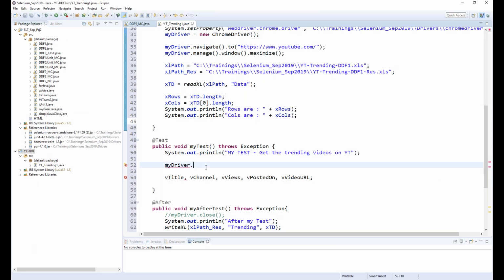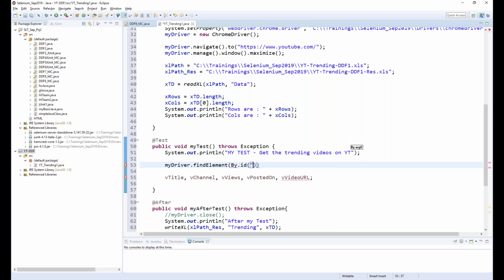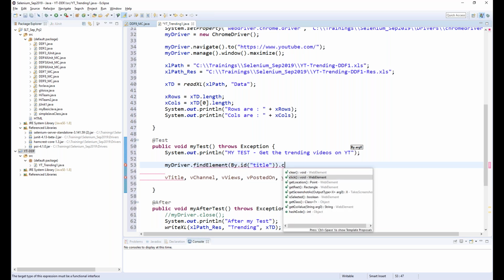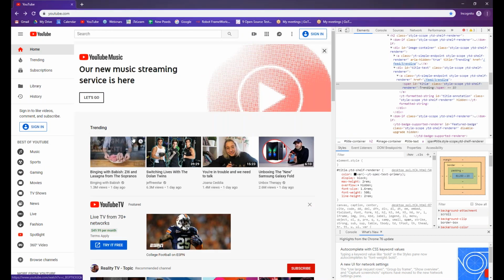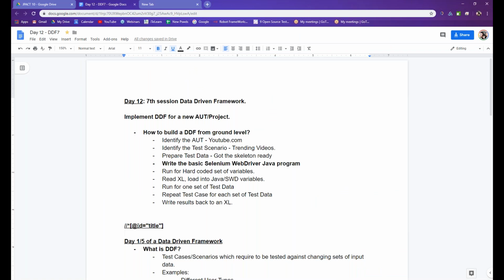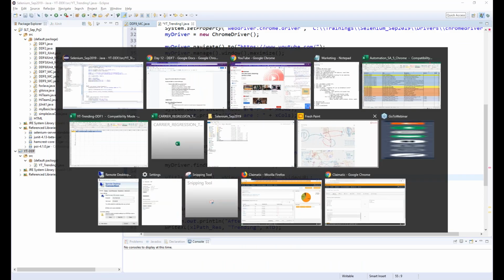So my driver dot find element by dot id is title dot click. This seems to be the action for it. How do I know? By looking here, it says id is title is enough. I'm just taking that attribute and seeing if it can work. Okay. At this point, it should be going to this page.